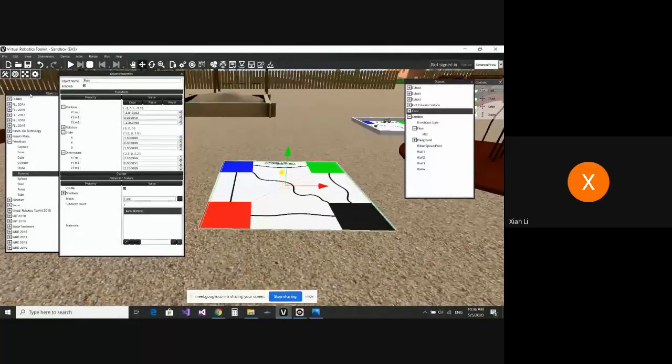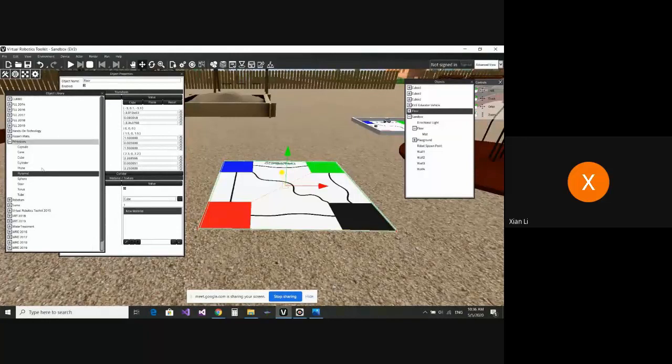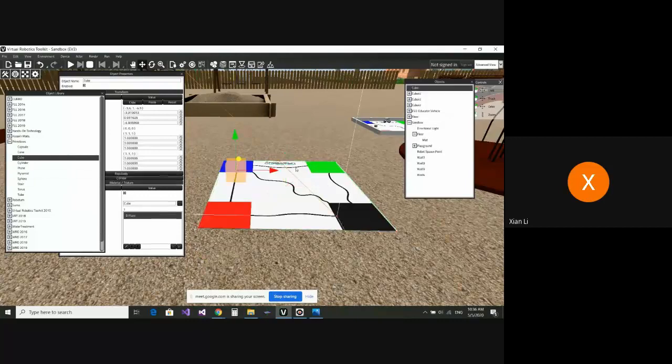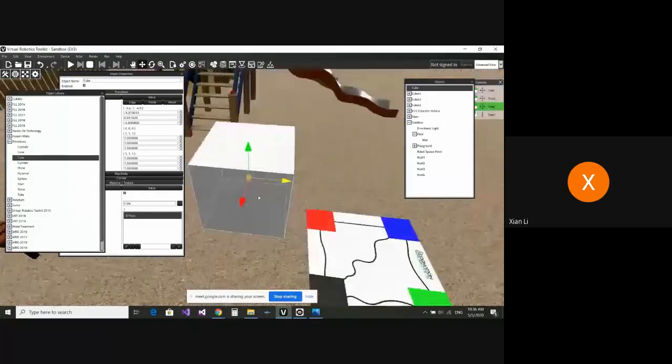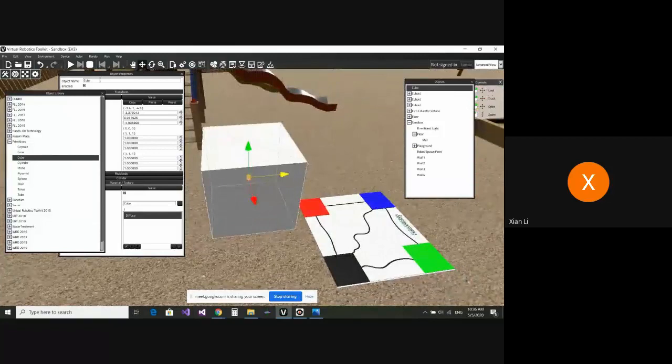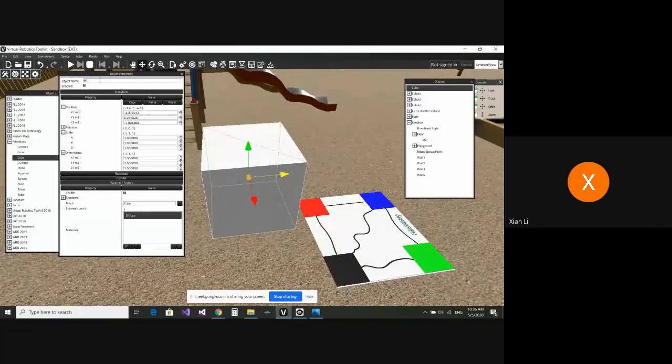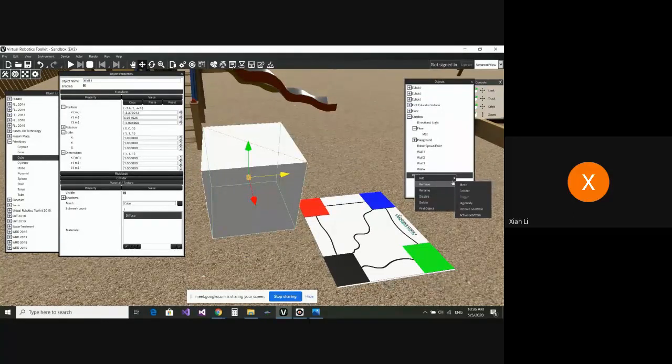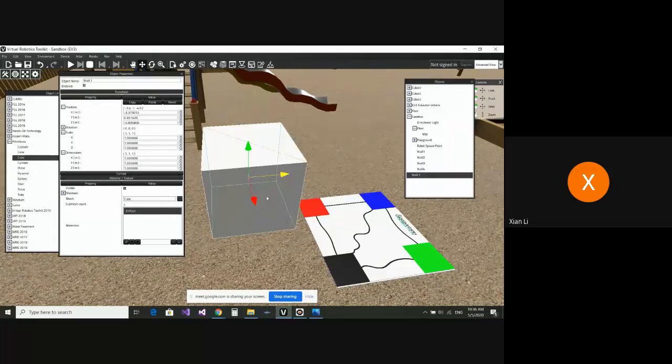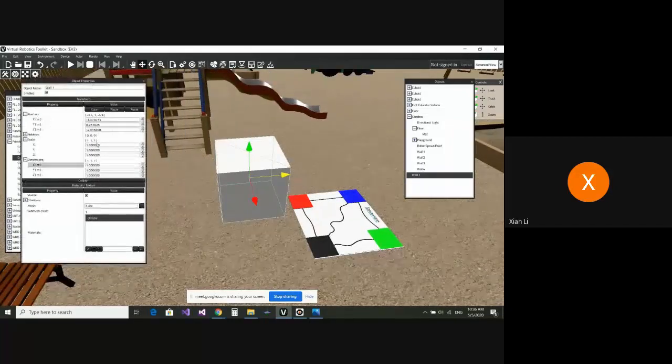It's the same steps. Basically, find the cube and drag it to the environment, zoom out and find it, right? And let's rename the object as wall 1 and select wall 1, right click, remove rigid body. Let's change its size. Let's change its size to 1.9.